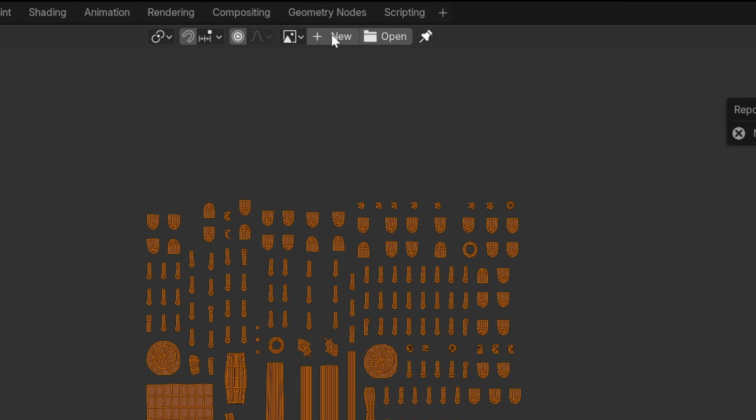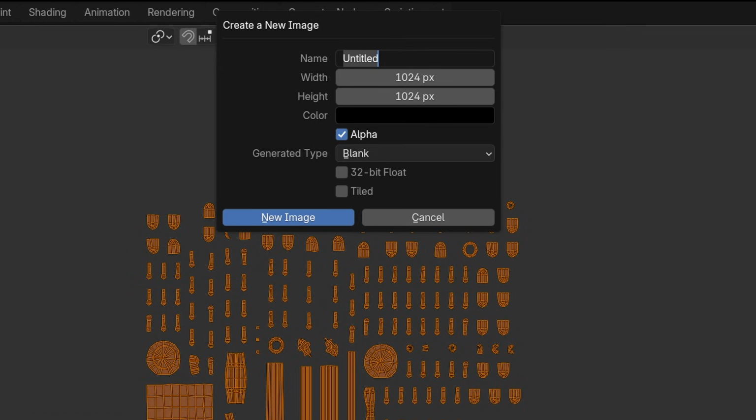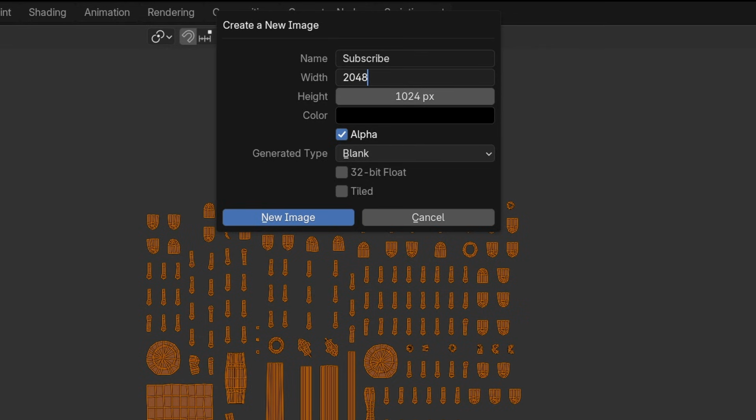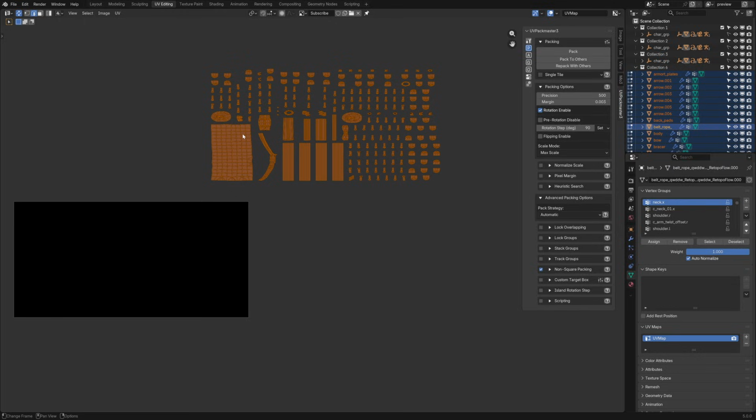So, let's go New, and we'll give it a title, subscribe. And also, I'm going to make this 2048. Now, when I click New Image, everything is stretched out in the UV editor after I created the texture. So now that's just how Blender works.